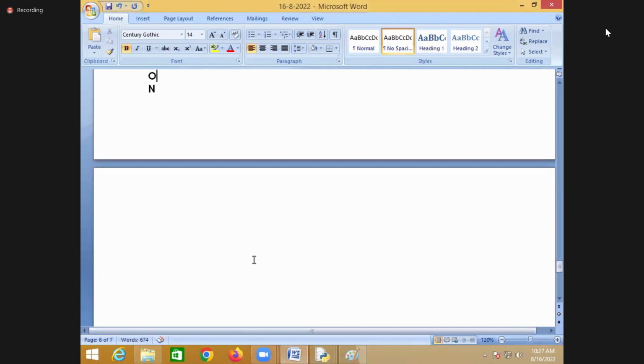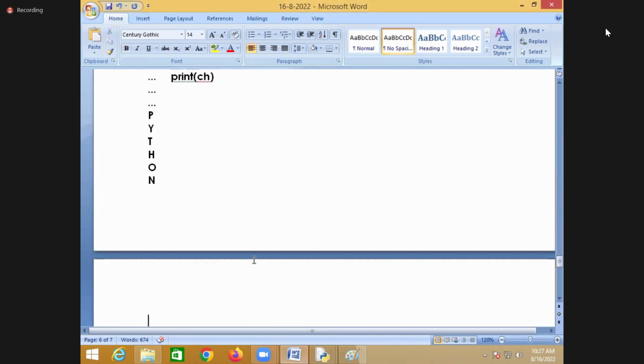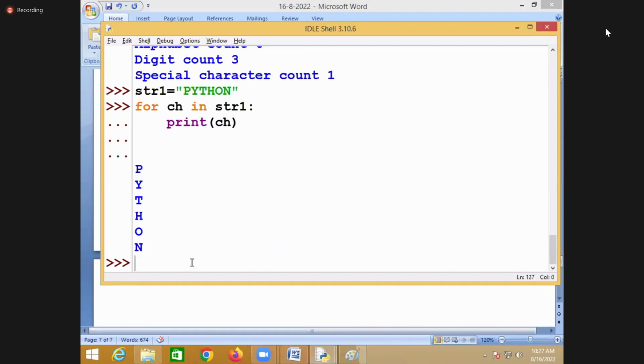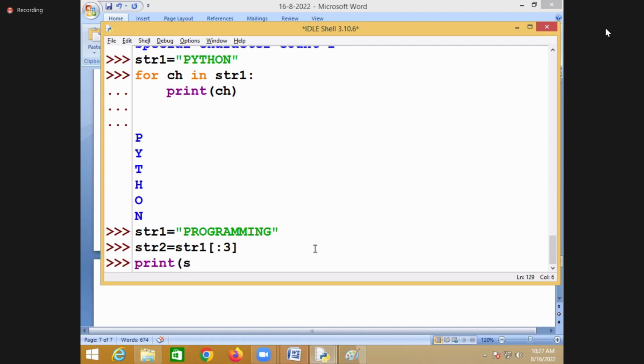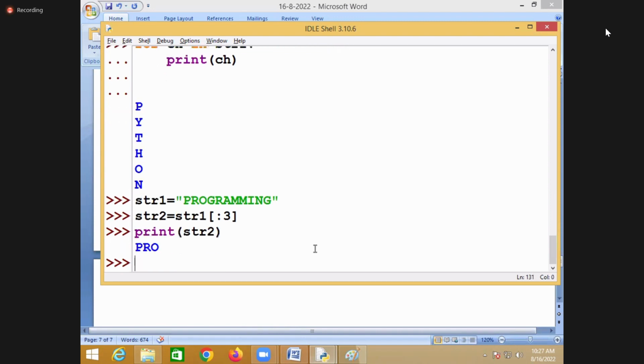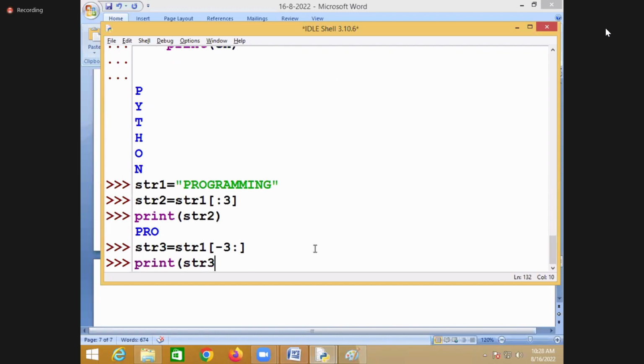You can read directly with the help of which one? For loop. Or you can also read it with the help of slicing. For example, my string is programming, str2 equal to str1 of colon 3. Colon 3 means first three characters or not? Yes. If I'm saying str3 equal to str1 of -3 colon, will this read the last three characters or not? Yes.